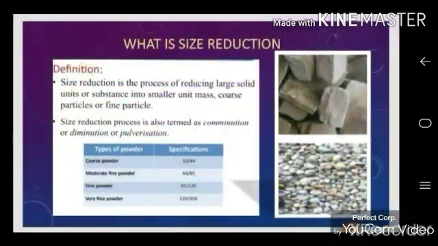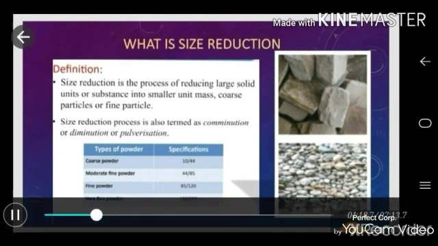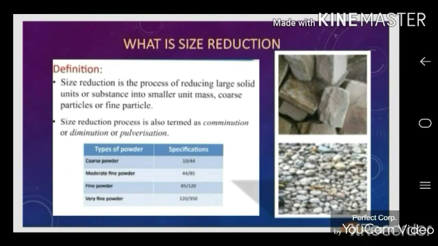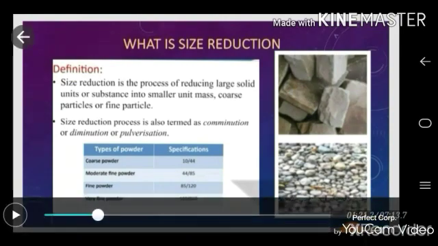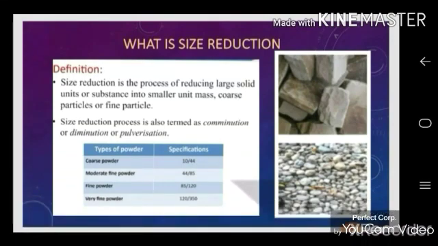So here is the definition of size reduction. The size reduction is the process of reducing large solid units or substances into smaller unit masses, coarse particles or fine particles. Size reduction is also termed as comminution or diminution or pulverization. So basically, size reduction means converting the larger particles into the smaller ones.